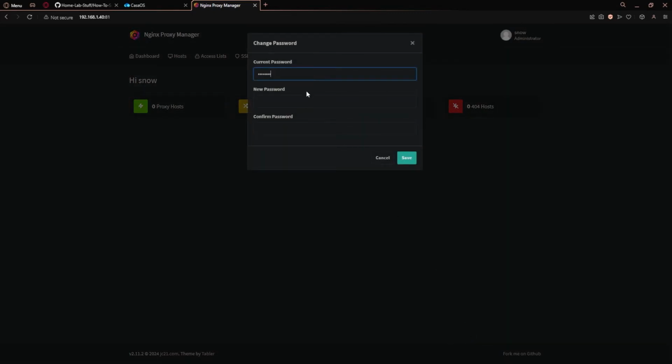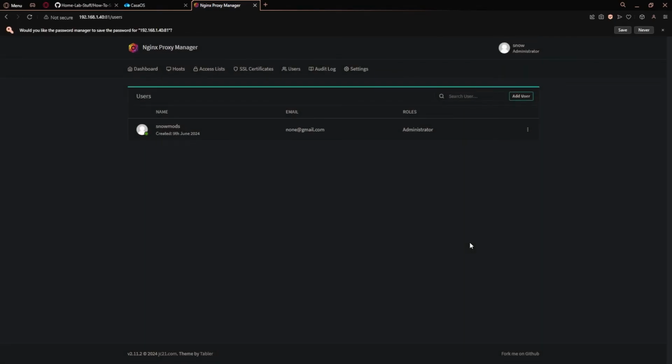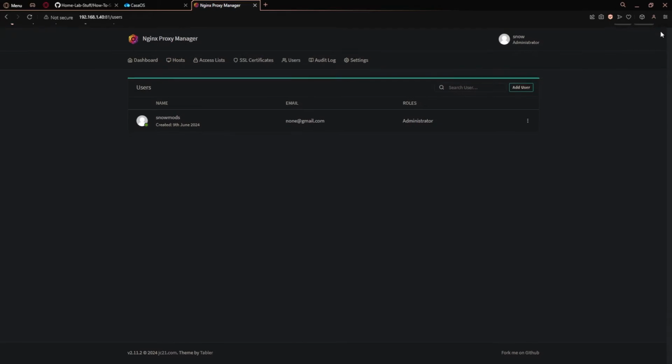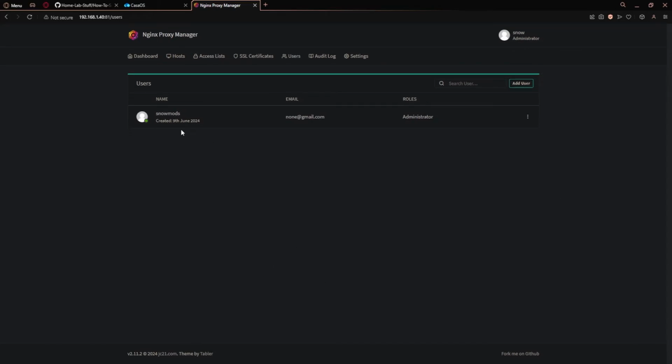Go ahead and enter your password that is currently being used, and then make the new password, which will be this right here. Go ahead and click save. Apparently I didn't spell it right, so let me double check my spelling. Okay, now I got it all right. It saves real quick, and there we go. Now we should have our username here: the username, when it was created, our email, and our role.